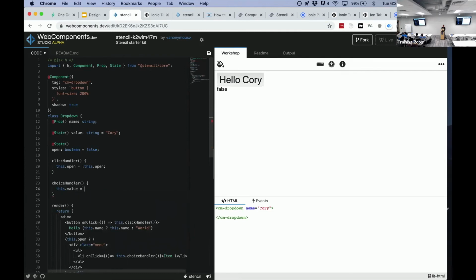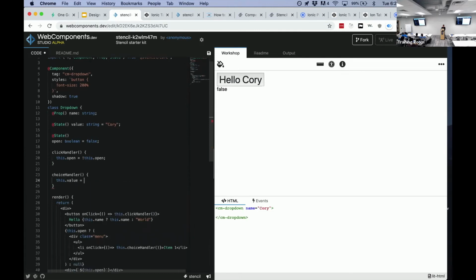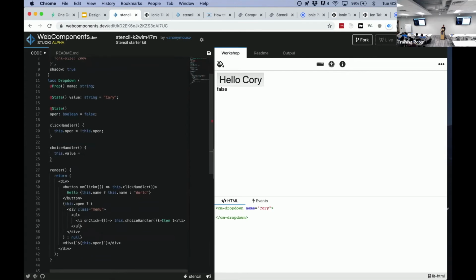And we're going to say this.value equals, and for kicks, I'm going to just pass item 1 into here.